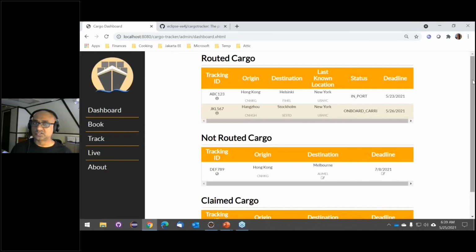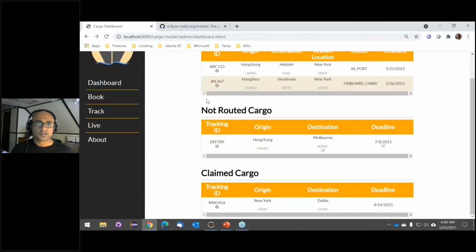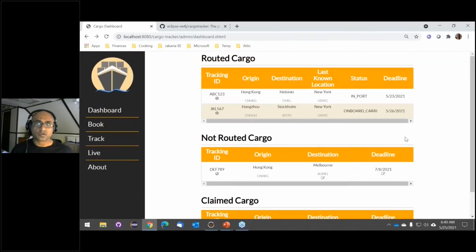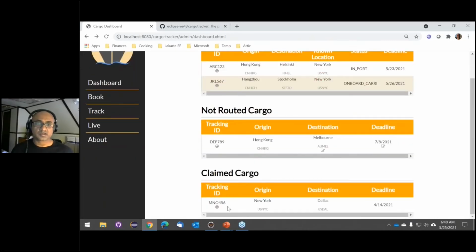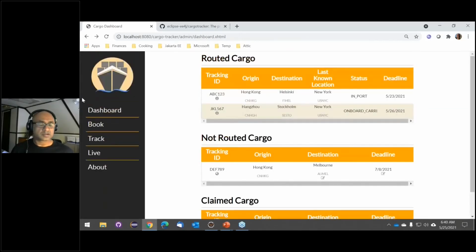This is showing you all of the bits of cargo that are currently available. These are the routed cargo. If you want to take a look at the details, there's origin, destination, and a deadline. These are the different ways that the cargo will go from point A to point B. This is the itinerary of the cargo. Cargo can be either routed, not routed, or claimed. MNO 456 has been claimed, so it's also got a very simple itinerary.